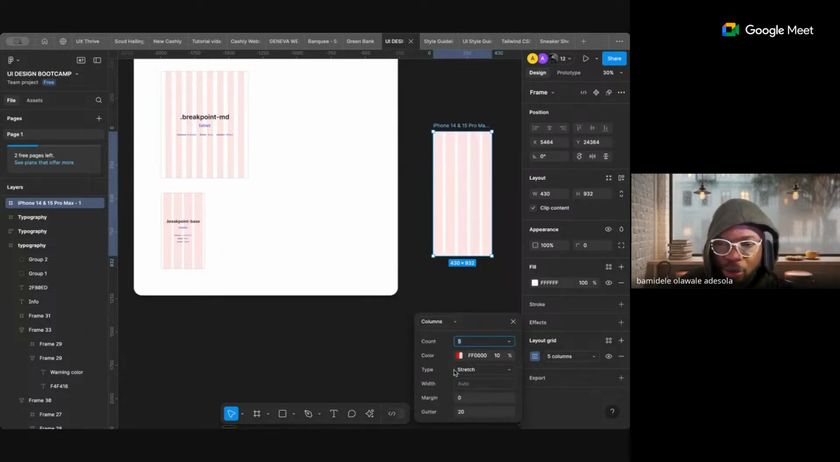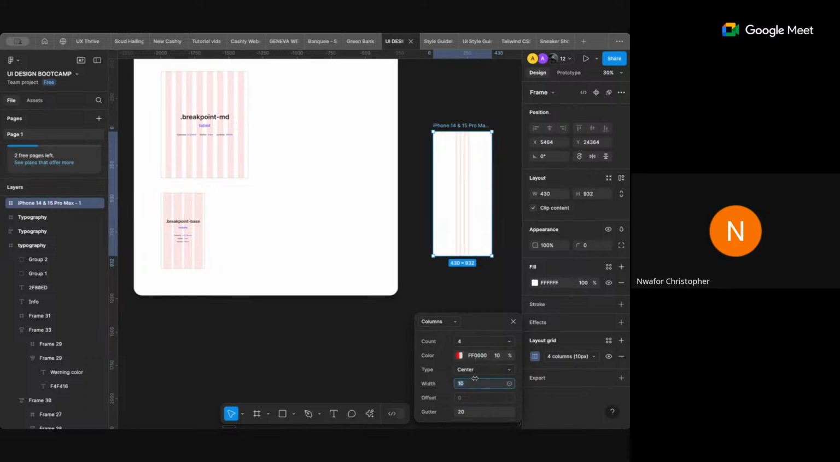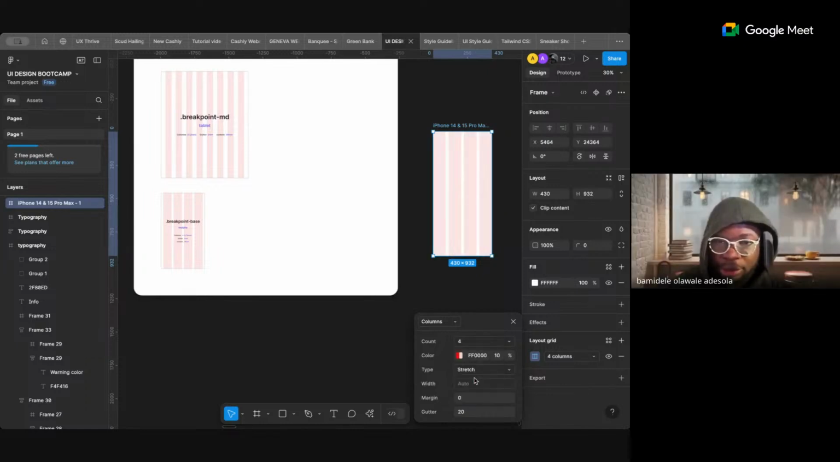Let's say column. You understand? Column. Me, I like to work with 4. And click 4. This is now showing 4. Whatever you want to do, type or otherwise. But stretch is what I like to use most.